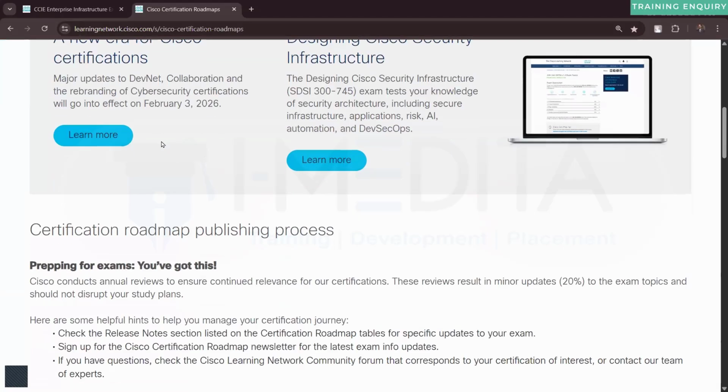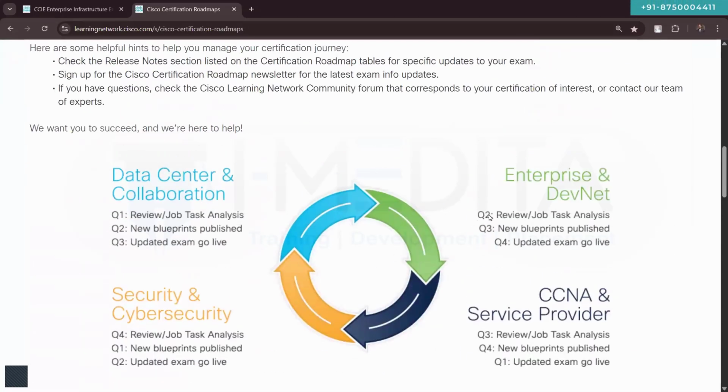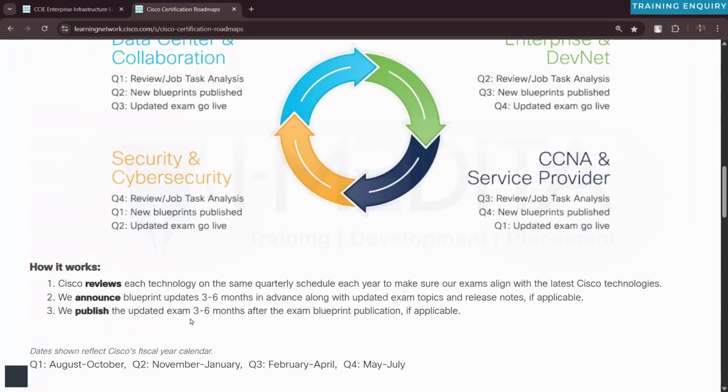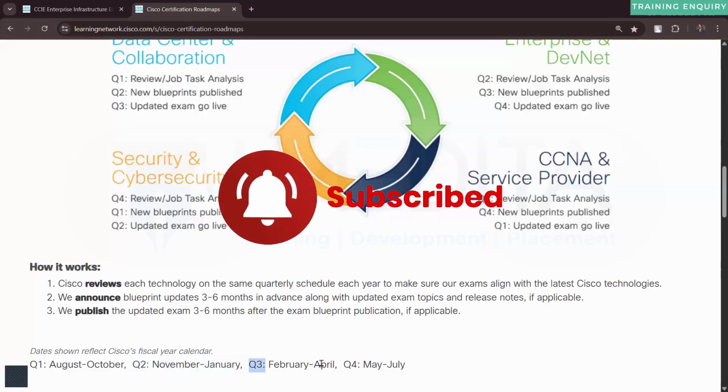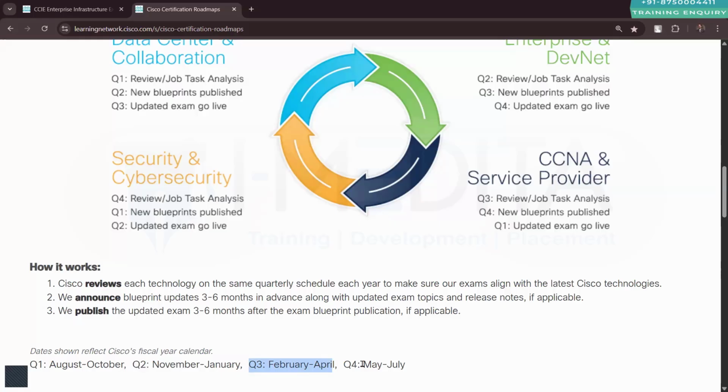For example, if you scroll down, for our enterprise infrastructure, the enterprise track, if changes have to be done in Q2 of the year, Cisco is going to review or analyze the job tasks. In Q3, they will publish the new blueprint, and in Q4, the updated exam will go live. And what is this Q2? Q2 is basically November to January. Q3 is February to April, and Q4 is basically May to July.